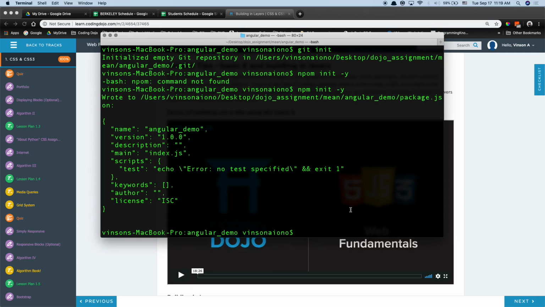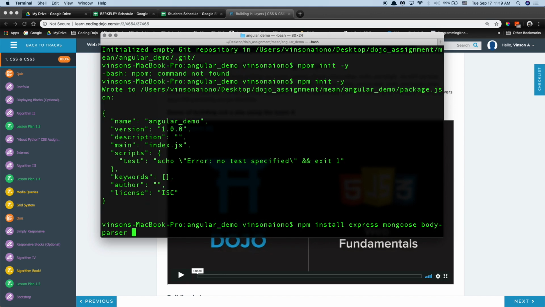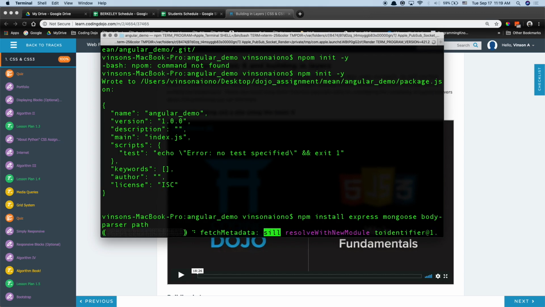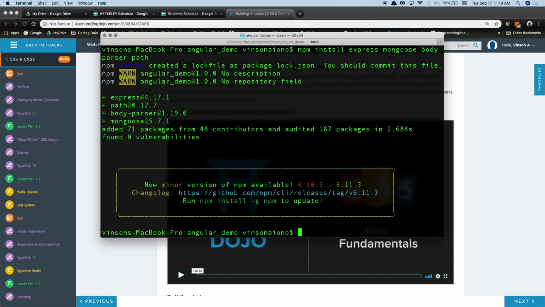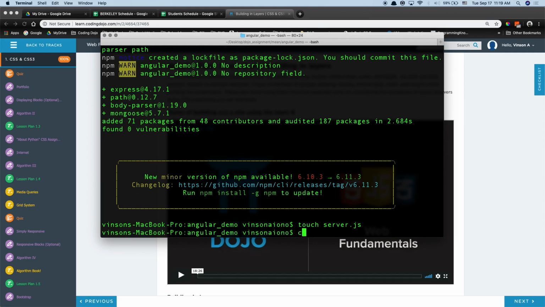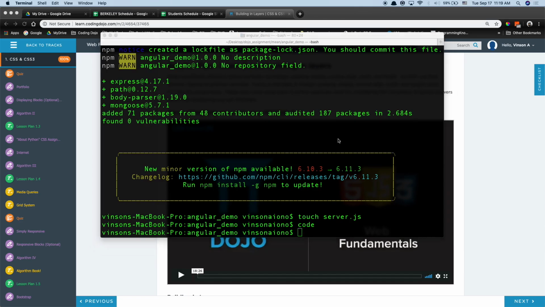So we initialize Git repository, we initialize npm install express mongoose. That's it. Okay, install my dependencies. I need my server and yeah, I'll start with that.